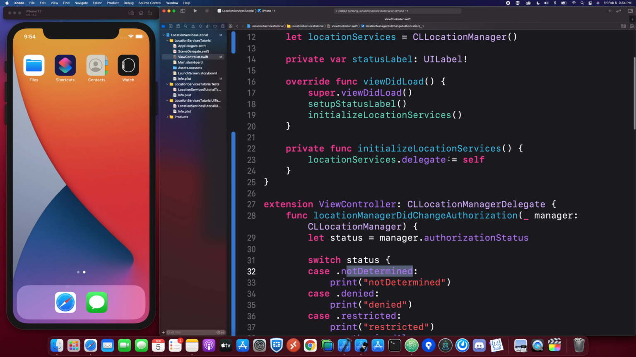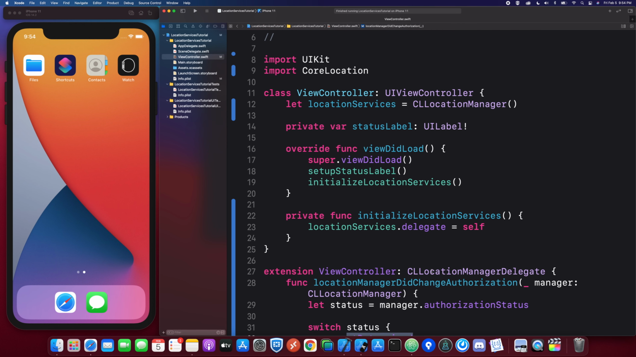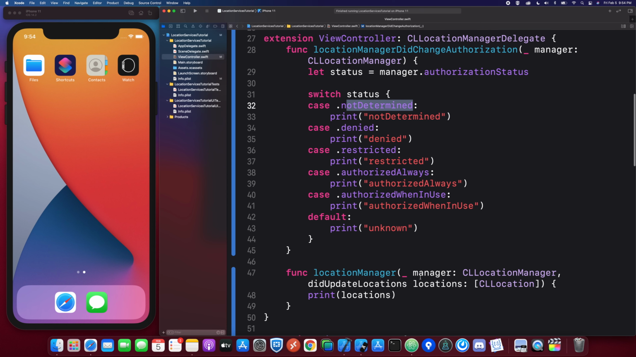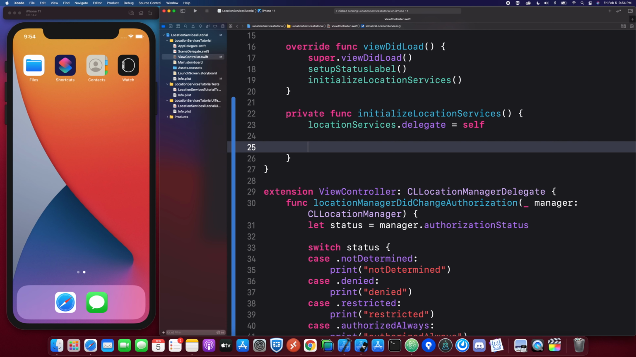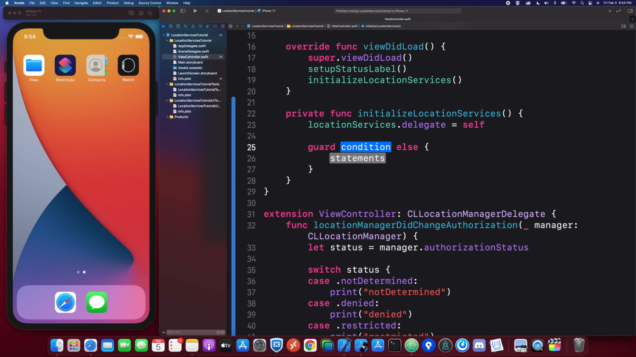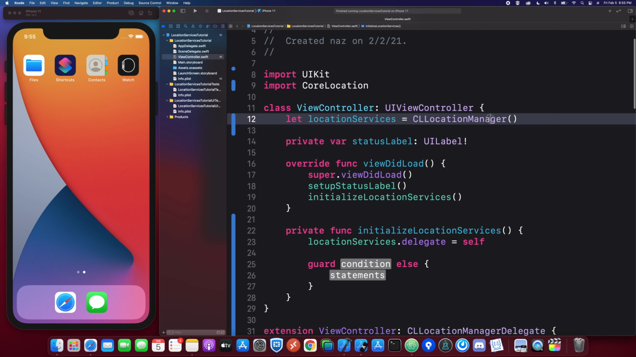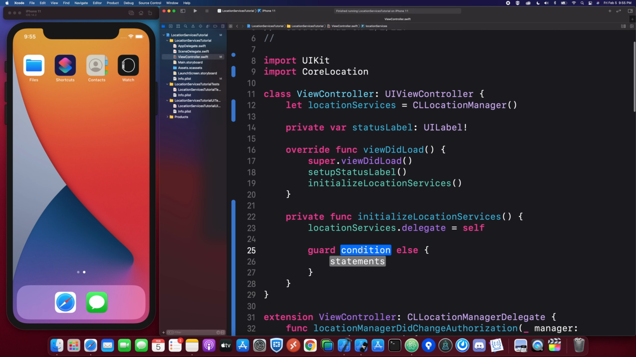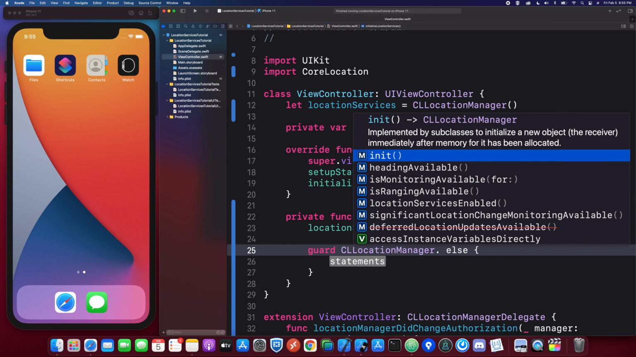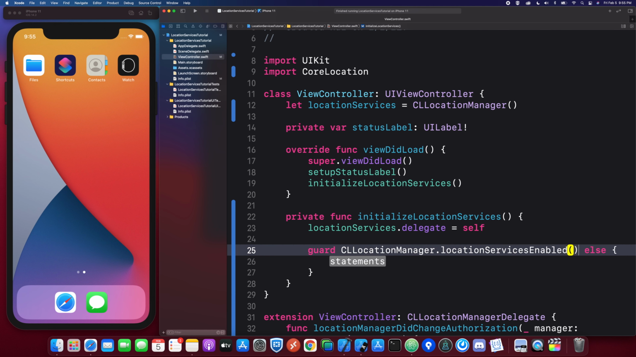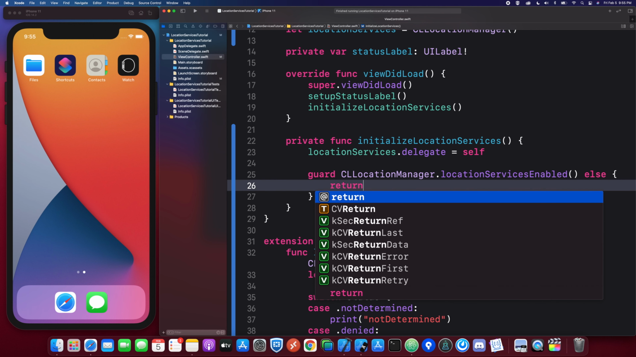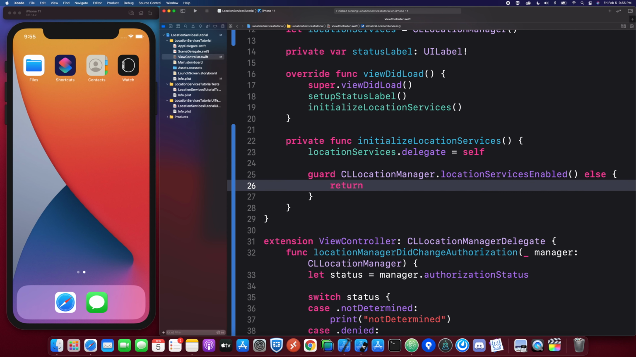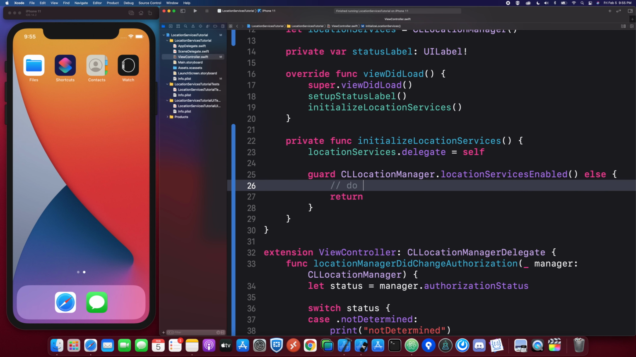Okay, so we already have set up our delegate, which is going to be the view controller. The second thing that we are going to do is check if the location services are enabled, and we are going to use a guard statement. The method that we're going to use is a class method: locationServicesEnabled. So checking if it's enabled. If it's not enabled, we're going to return. And optionally, you can do something before the return is called.